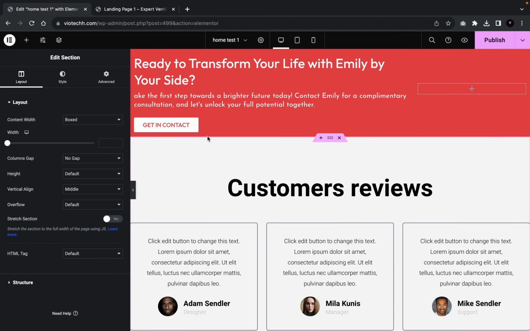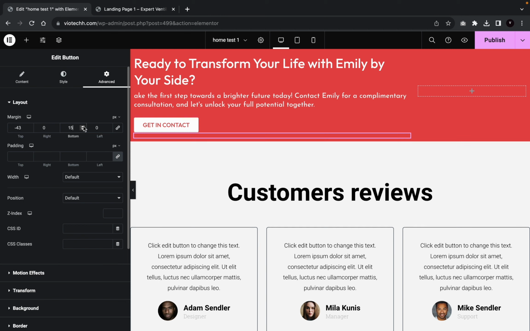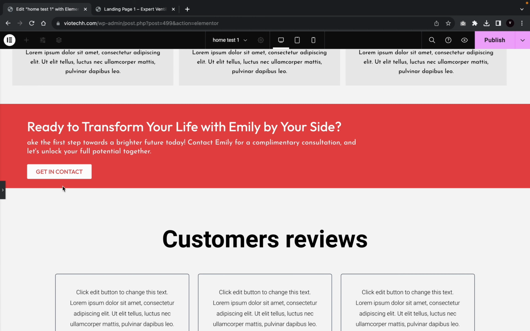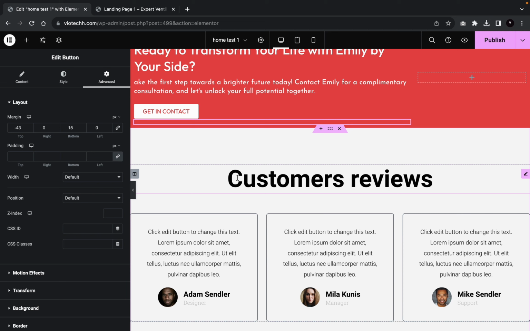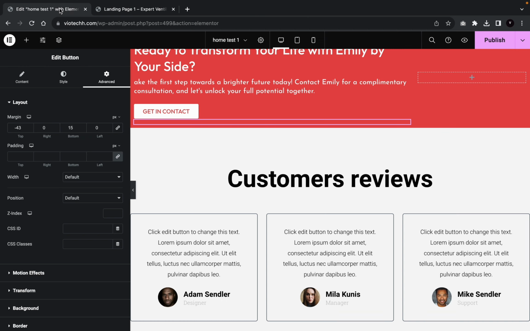So firstly, I'm just going to go back to the button real quick. Sorry about this, guys. Just going to increase the space there to 15. Didn't like how close it was to the bottom. Just want to give the button a little bit of breathing space from the bottom of the section. So now we're going to change the text from customer reviews to satisfied clients experience.